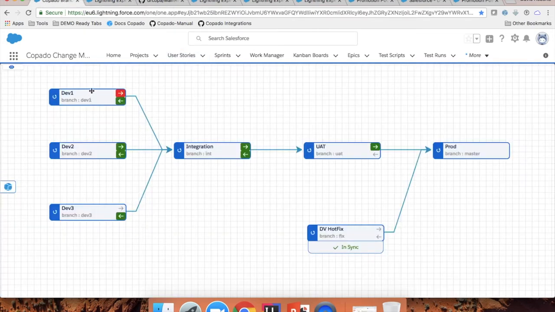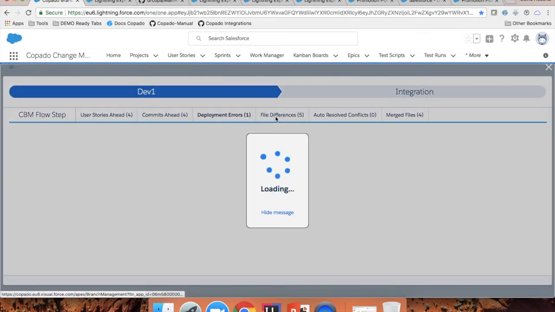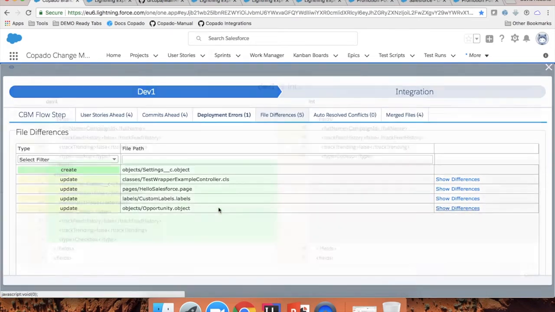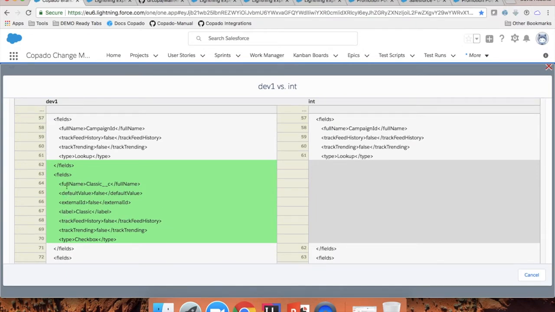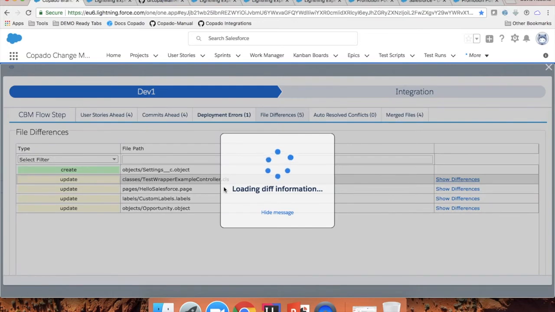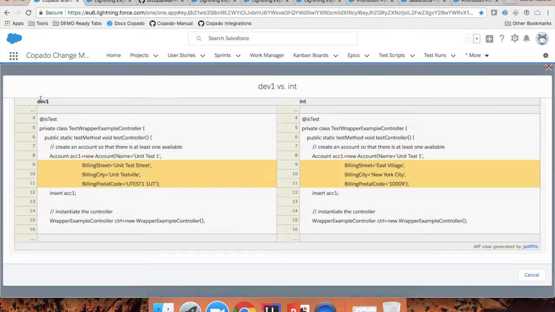Also, before I even try to promote or back promote user stories, I can always check the file differences, meaning how my metadata is going to be affected if I deploy those user stories. If I click on this forward arrow, for example, I can go to the file differences section, and you can see that my user stories in dev1 are creating this new object. They have updated this class, this Visualforce page, the labels, and the opportunity object. In the opportunity object, you can see that there is a new field called classic. Also, this Apex class has been updated. This is how the class looks in Dev1. It has some values, and this is how it is in integration.